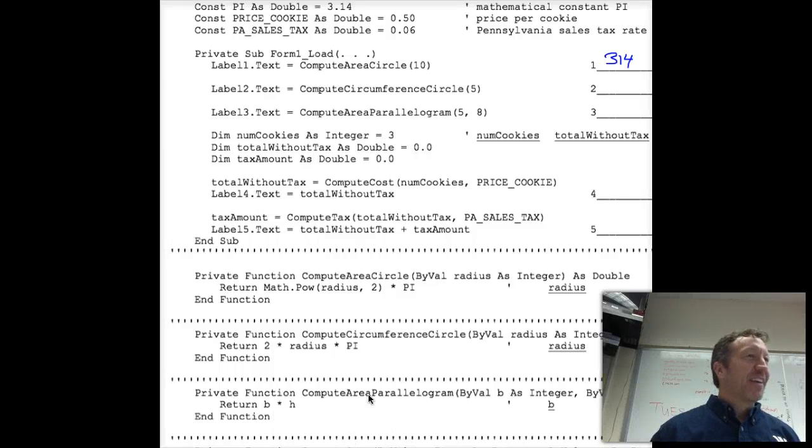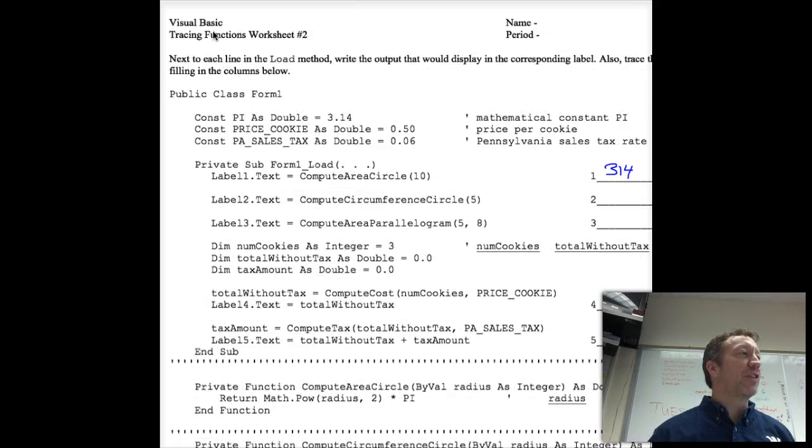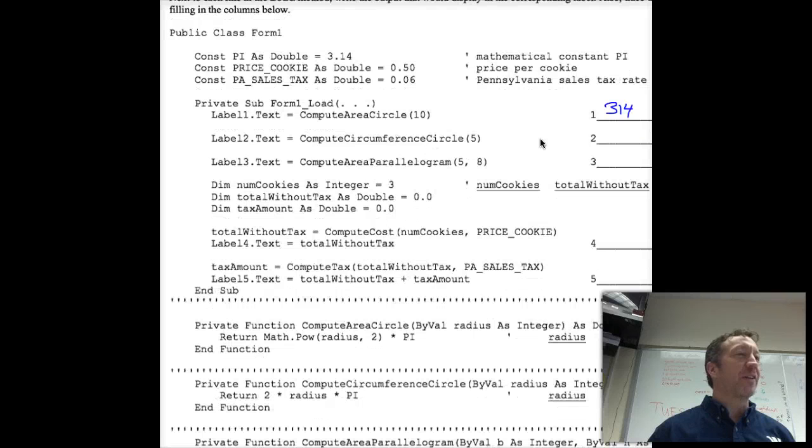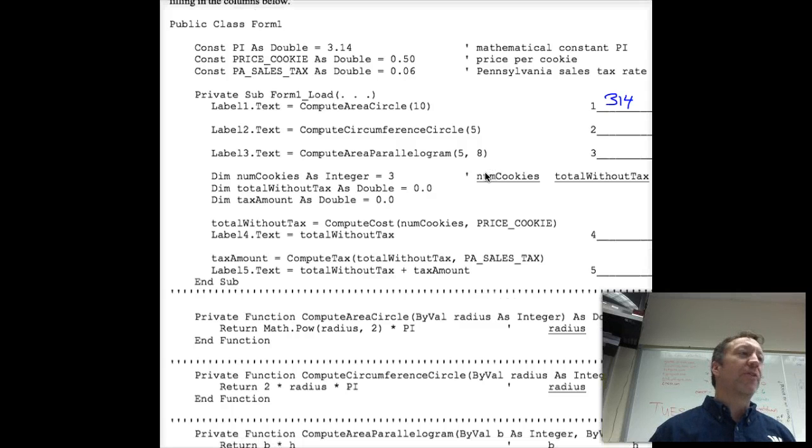Okay, don't laugh, please. Let's do number 3 here on this worksheet. This is, by the way, worksheet tracing functions worksheet 2. With the class that I currently have in my classroom, we did number 1 and the answer comes out to 314. Let's skip number 2. No, let's do number 2 also.